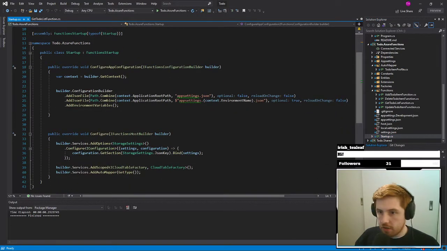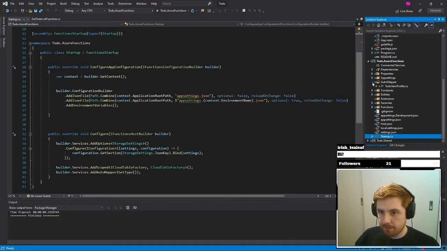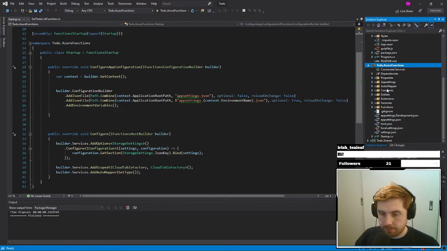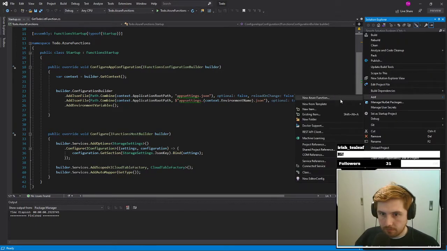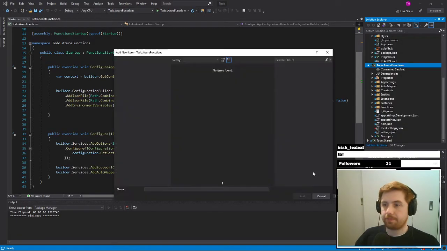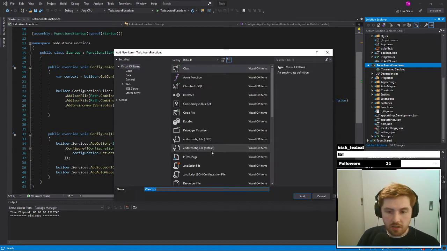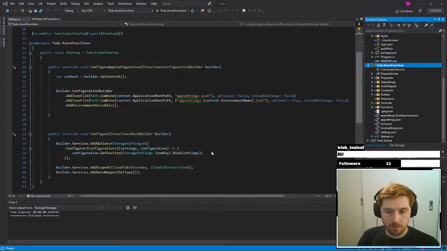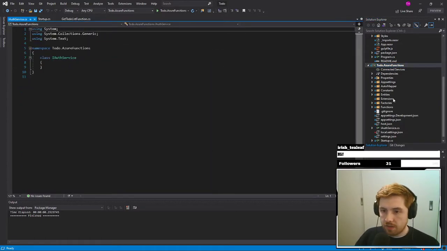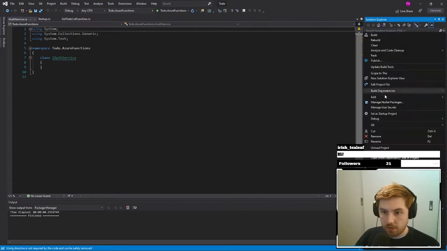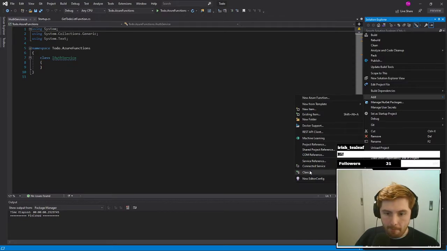We have our startup, so let's make a service for this. Let's create a new class. This class is gonna be the Auth service. And we also want a new model for it, and I don't believe we have a folder for our models yet, so let's add that.